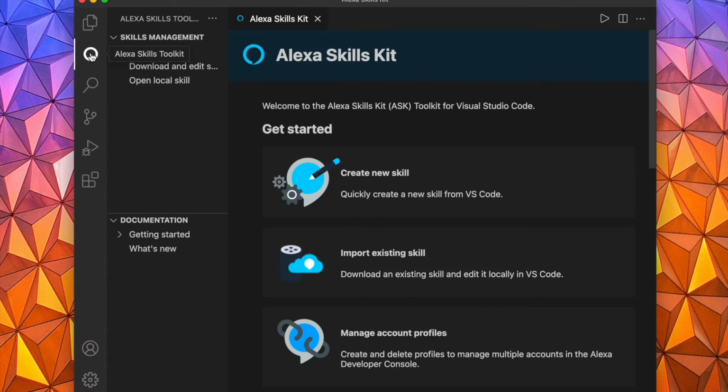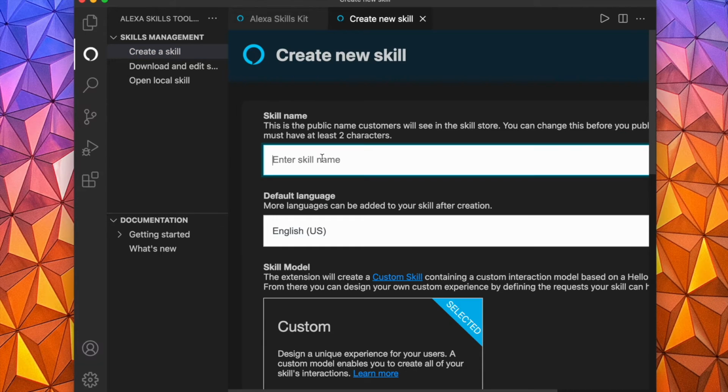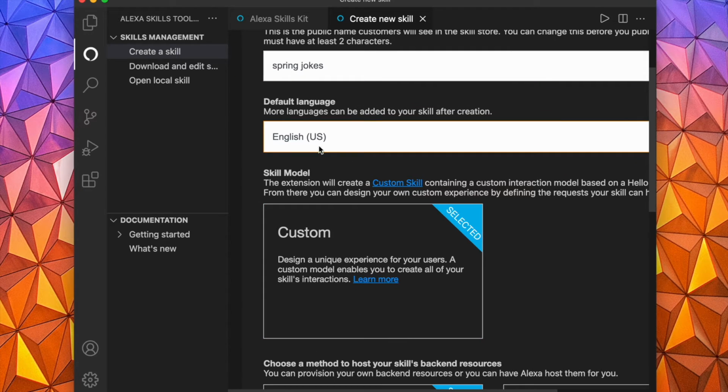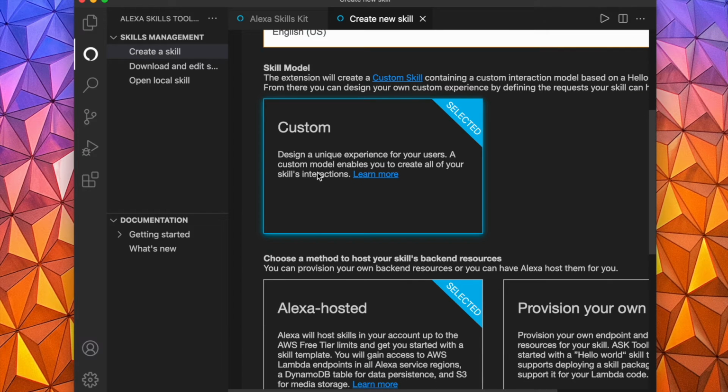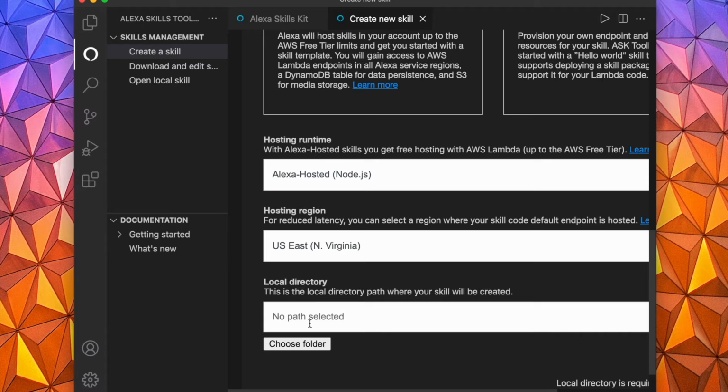To do this, I'm going to go over to create a skill. I'm going to enter the skill name. We'll call it Spring Jokes. I'm going to use the default language of English. Custom skill model, Alexa hosted skill. All these defaults are just perfect.